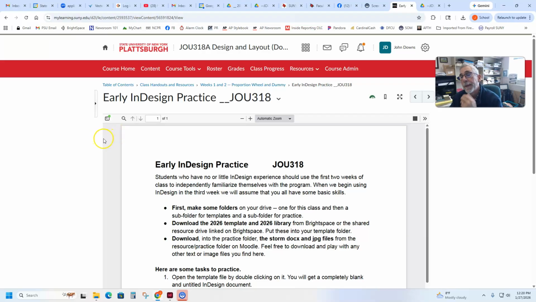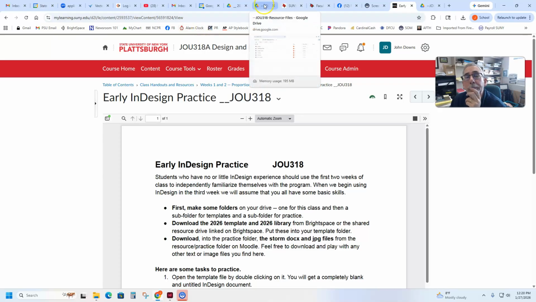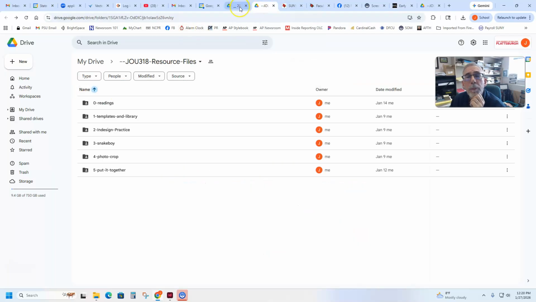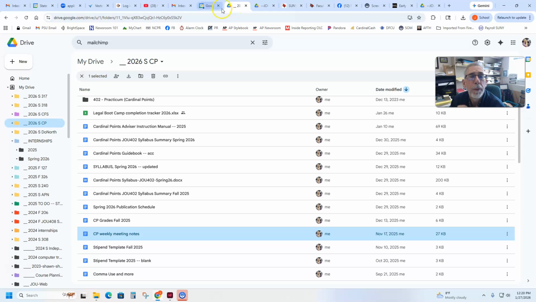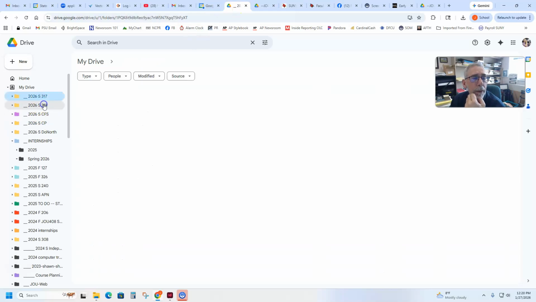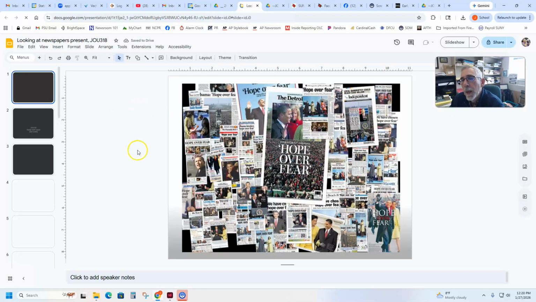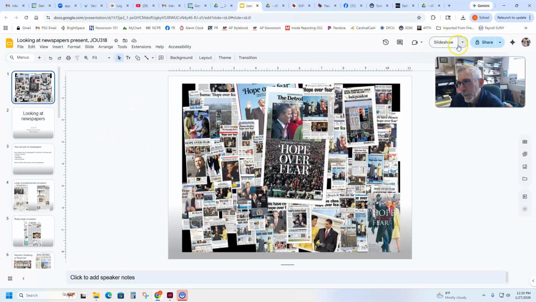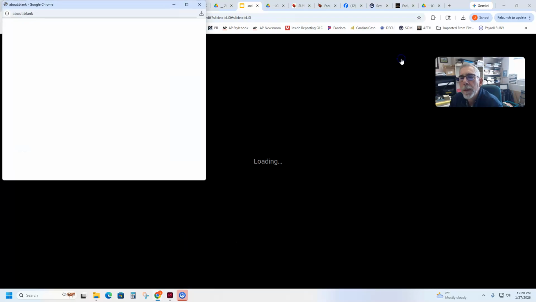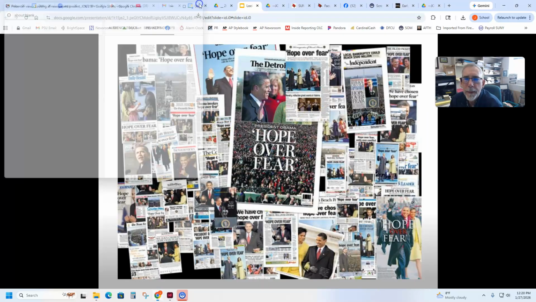I'm going to just go into another little thing here. Let's take a look at a little presentation. Okay, just kind of get some overall view of looking at newspaper pages, since we're starting with newspaper pages. Let's get rid of that. Okay.